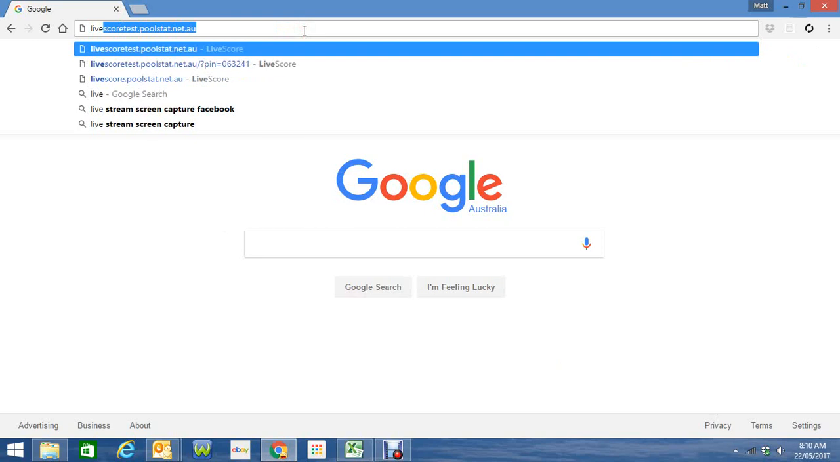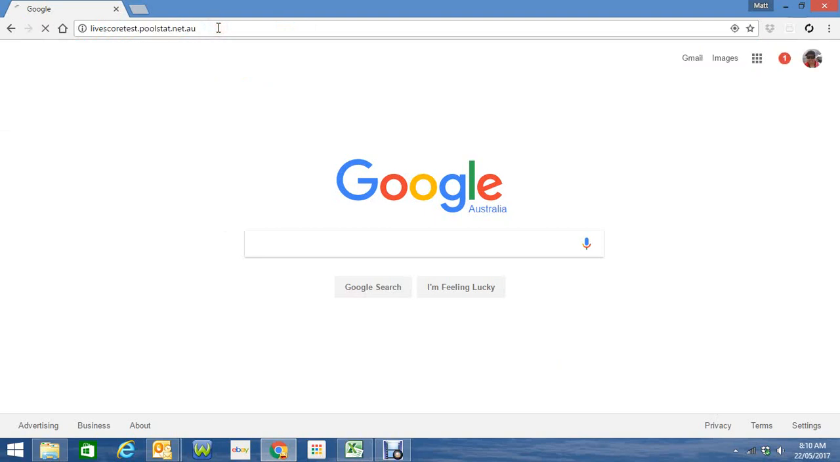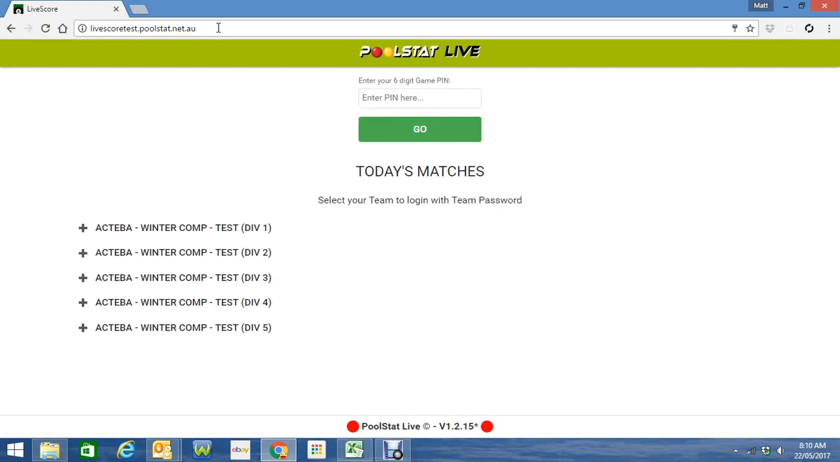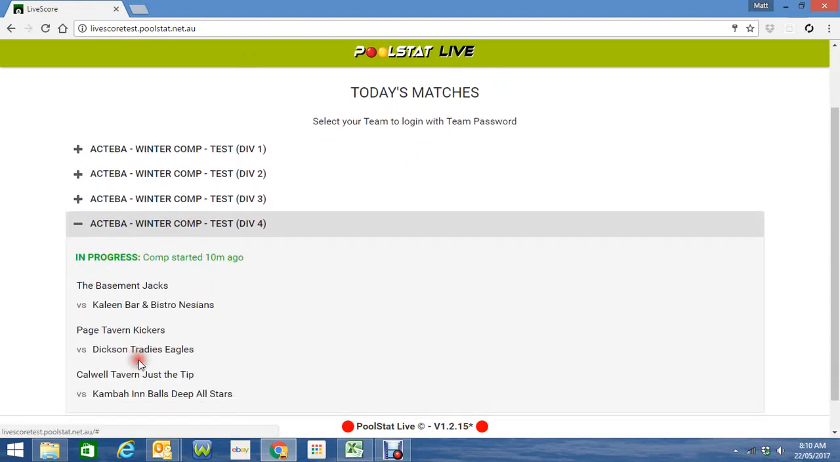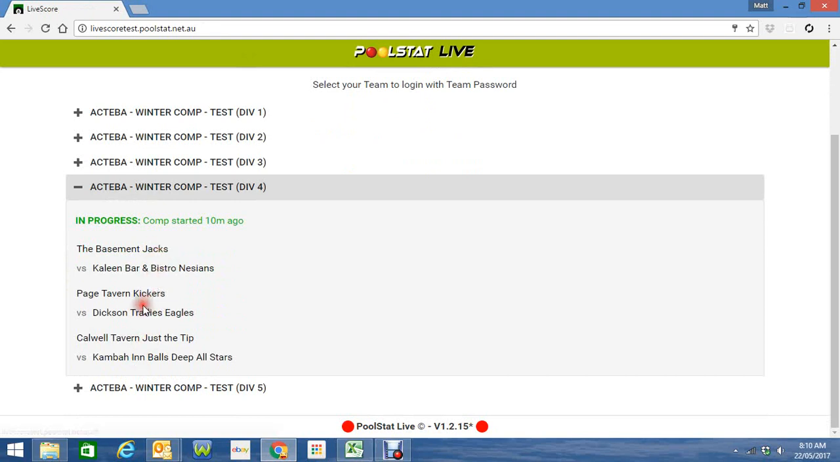So the web address to get to where the match sheets is livescoretest.poolstat.net.au. When you're actually doing this for a proper match on Wednesday night, just remove the word test and it'll come up with the proper match sheets. So it'll come up with a page that looks like this. It's just a matter of going to whatever division you're in and selecting and clicking on your team name.